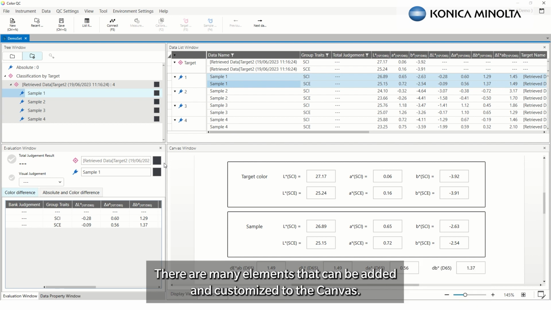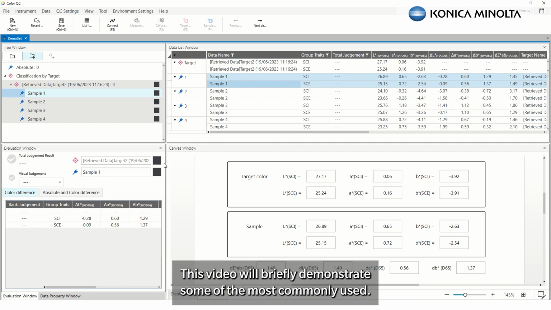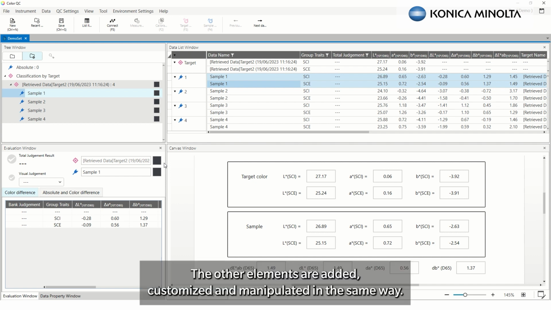There are many elements that can be added and customised to the canvas. This video will briefly demonstrate some of the most commonly used. The other elements are added, customised and manipulated in the same way.